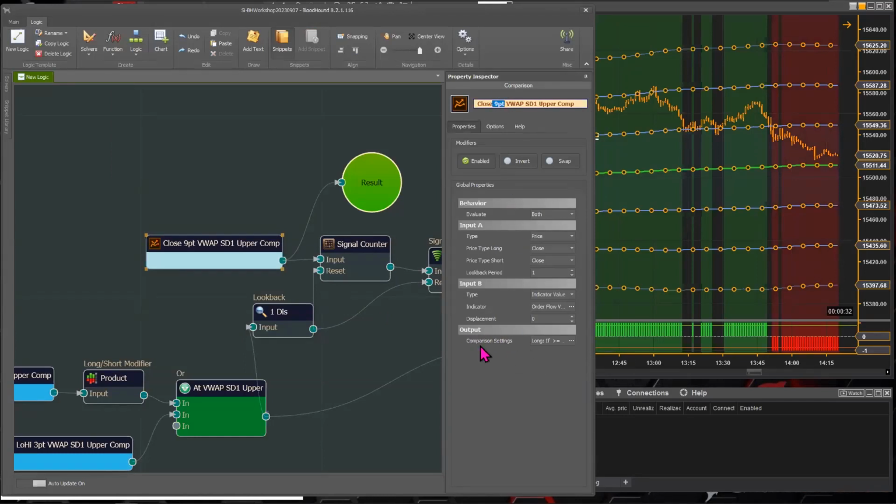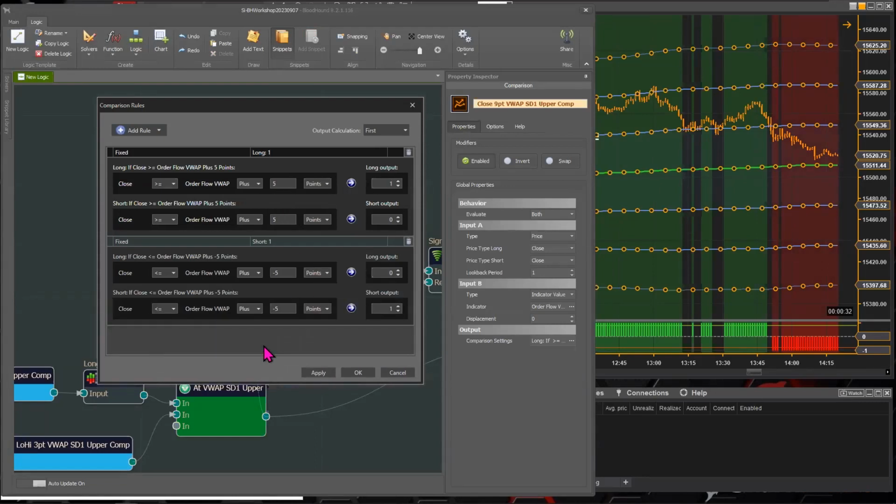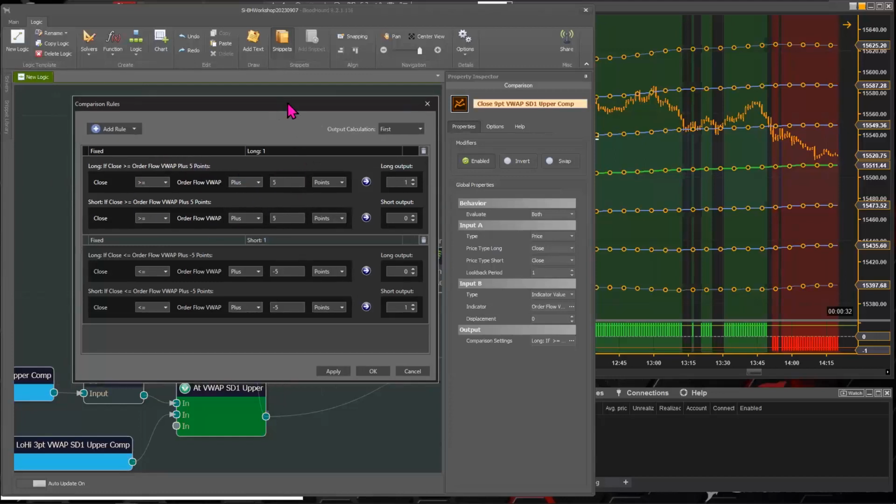So let's go into the comparison settings here. And let's see, what do we have here? You'll notice there's 2 fixed rules here. Remember, the original system was built prior to BloodHound version 2, so it was built with BloodHound version 1. So the converter going from BloodHound version 1 files to BloodHound version 2 files, to make sure that we have an exact conversion, it was split into 2 here. But what I'm going to do is combine this together.